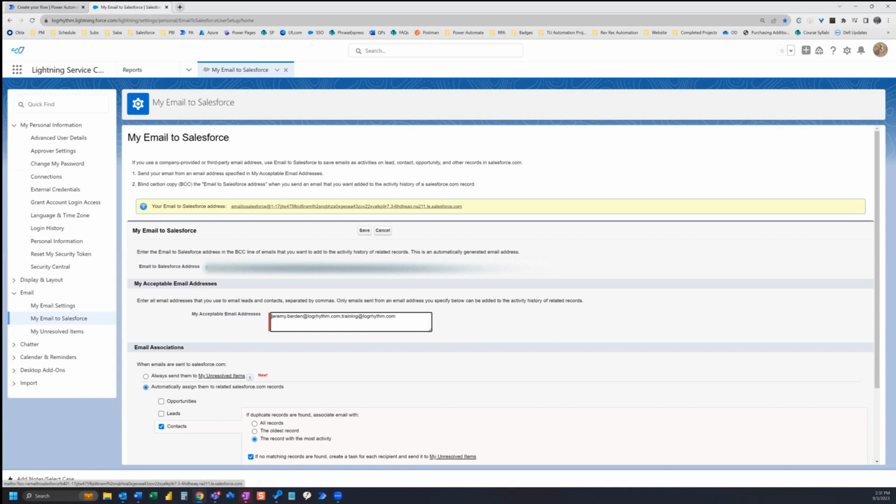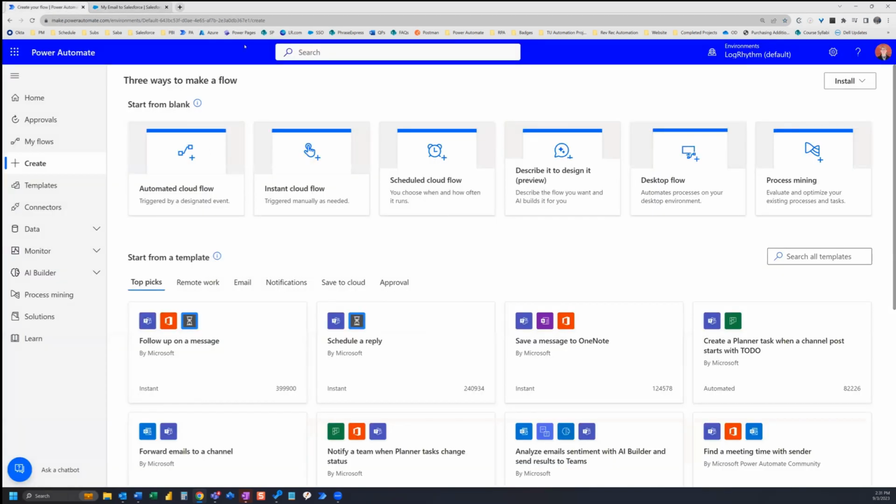And here is that unique Email to Salesforce ID. So this is essentially an email address that's unique to you. And by sending an email to this address, which you'll enter on your BCC line, that's going to automatically add a record of that email to the contact on the To line. So we're going to go ahead and copy that for later use, and we'll hop over to Power Automate.